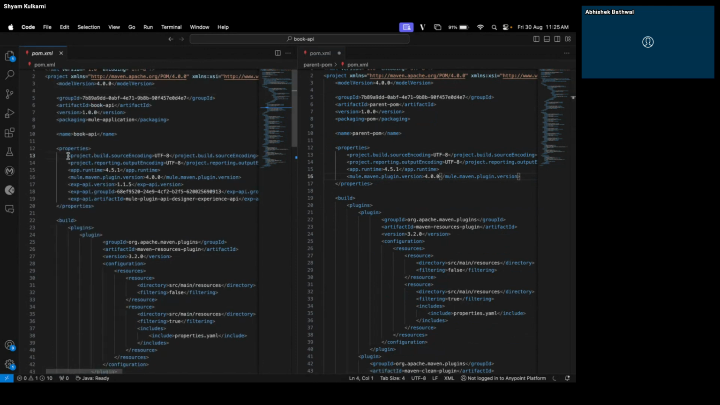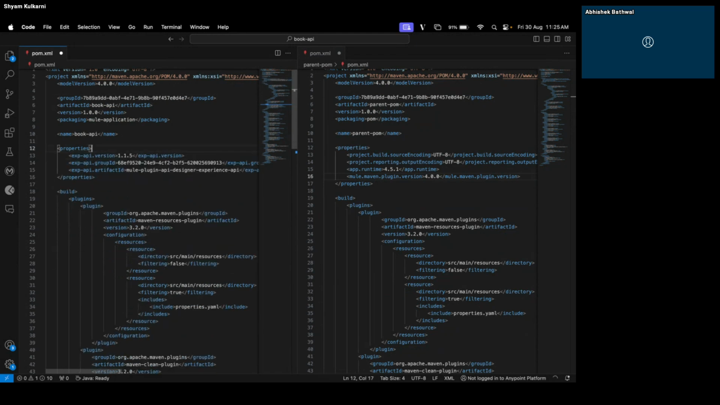Similarly, this project build source encoding, project reporting output encoding, app runtime, Mule Maven plugin version, this can be generalized to all the Mule applications, right? So we can remove these properties from application specific properties. Okay.